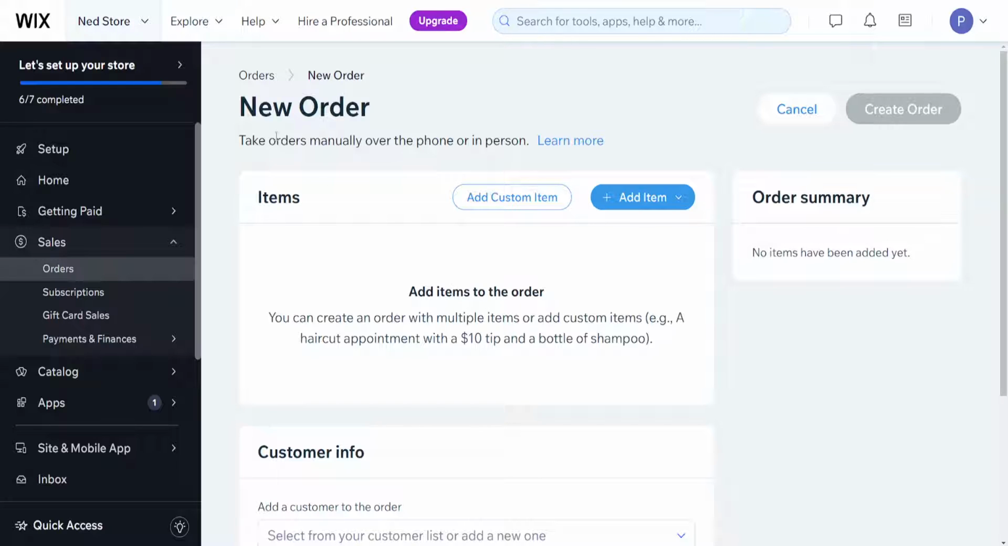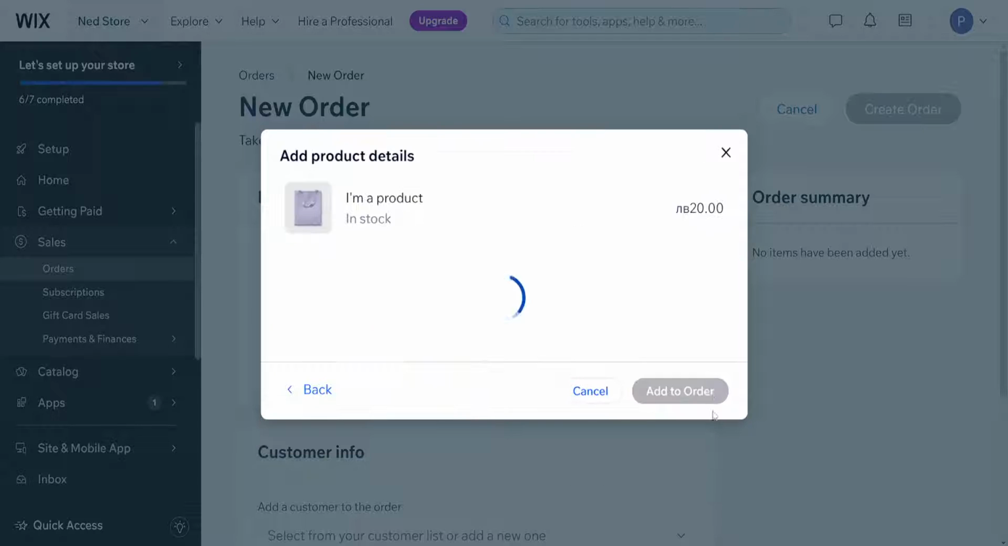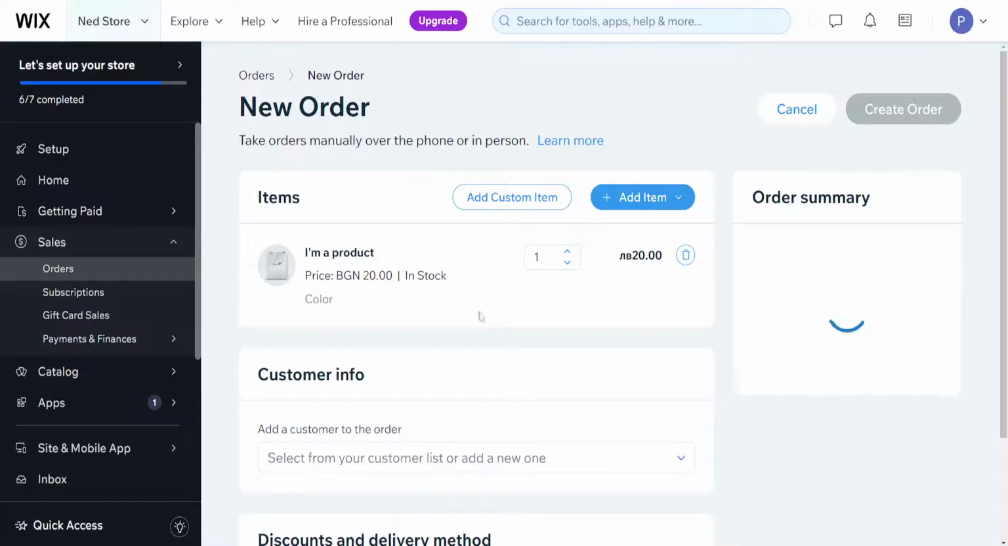Now this will load a new page like this, new orders, take orders manually over the phone or in person, and we can either add a custom item here or we can add an item from our product list on Wix. If we click on it, it will load up the product and we can just choose the product which we have sold as an example here. So I'm going to do this one, and we can also select the cover here and we are going to add this to the order.